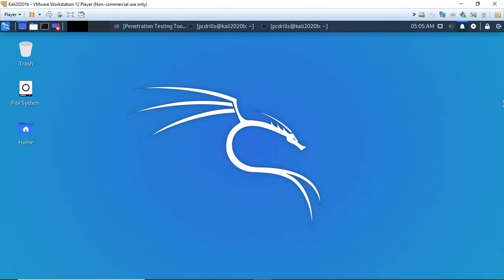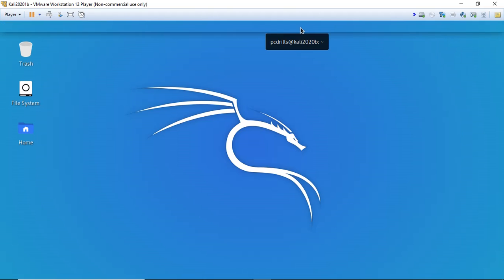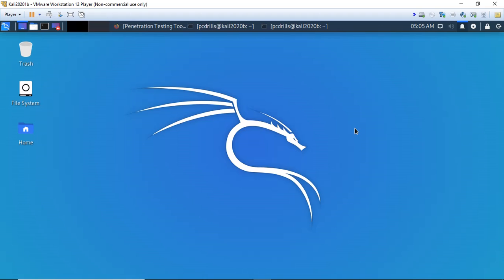And next we have here the date and time, and then you have the network connection, speaker, notifications, and then you have the battery status, whether charging, fully charged, getting low, and the rest. I have the lockout and then power off icons. So that's basically it, working through Kali Linux and its various functions.